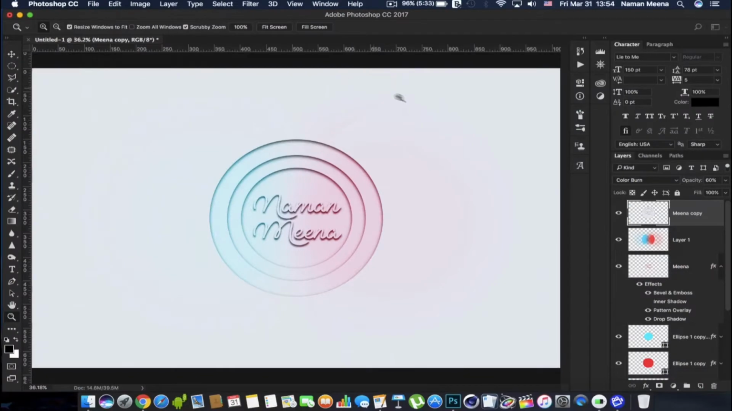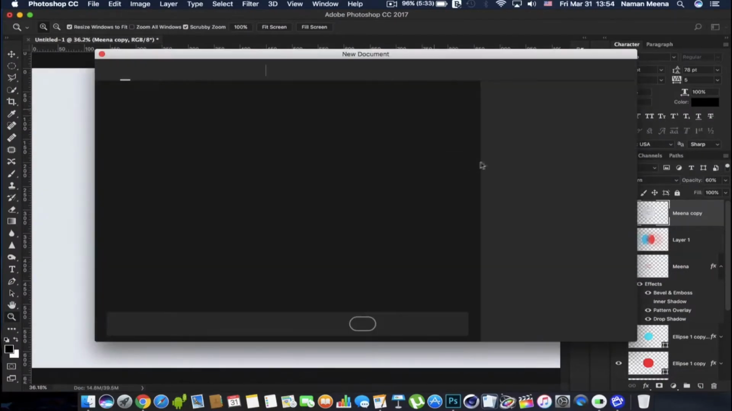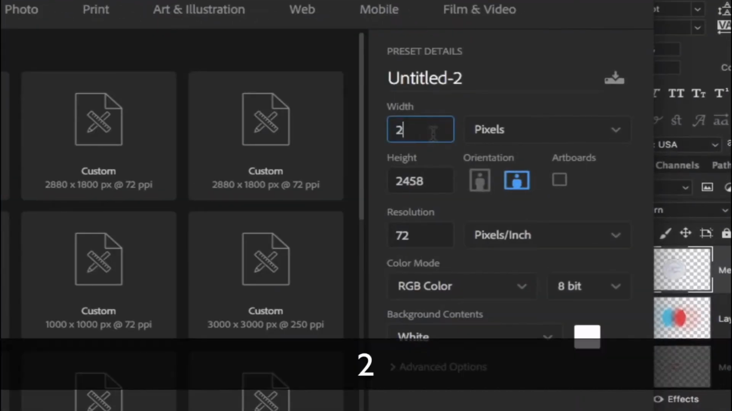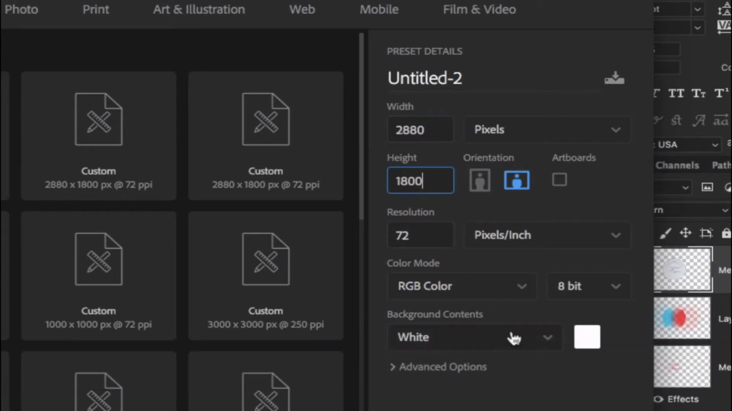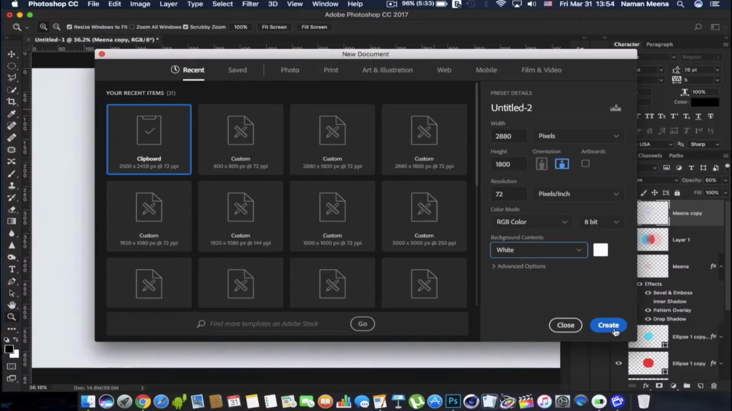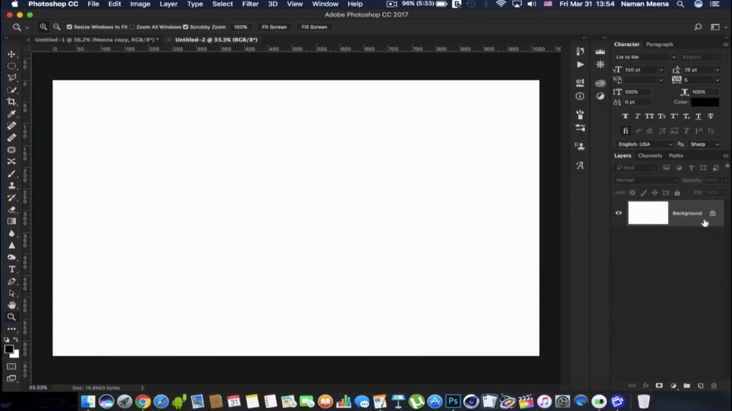Create a new file. I'm using 2880 by 1800 for this example. That's twice my Mac display. Keep the background at white and hit OK. Unlock the layer by double-clicking on it.